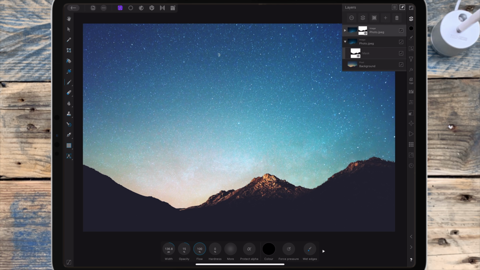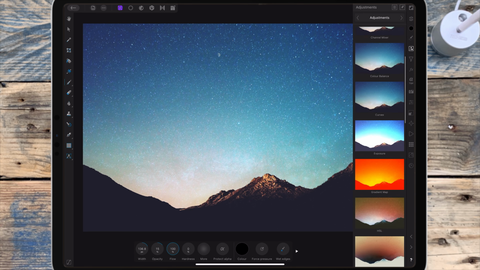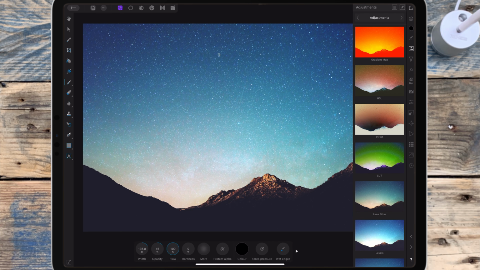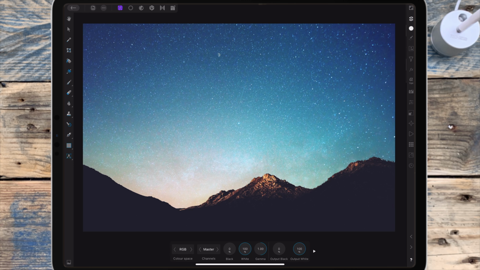But right now the sky is a bit too bright in comparison to the mountains. So to darken the sky to match, I'm going to add a levels adjustment. But because I only want it to affect the sky, I'm going to drag that layer onto the stars photo. And then I'm dragging the black slider over to the right, which will increase the shadows in the photo.